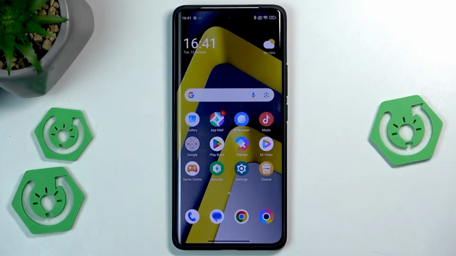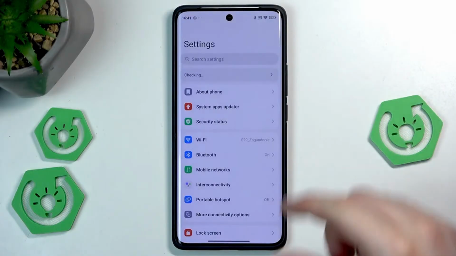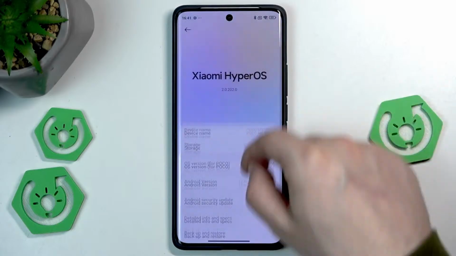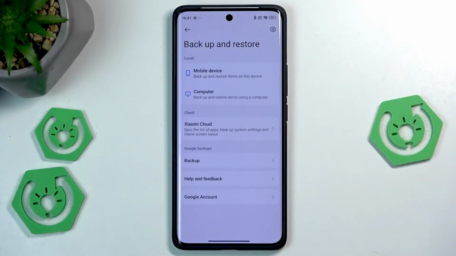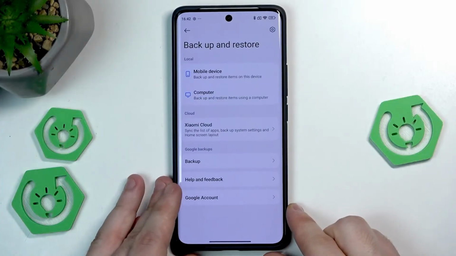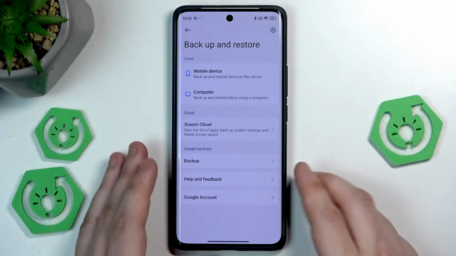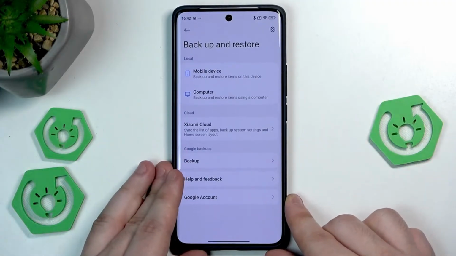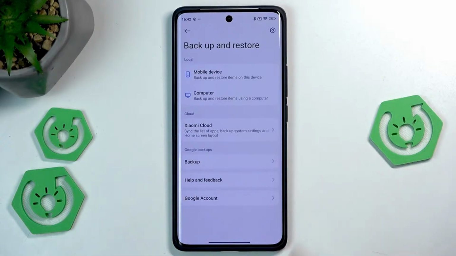As a last resort method, you can also perform a factory reset, but remember that before factory resetting, you can create a backup of your data, because after the factory reset, all of your data will be erased. So it's good to have a backup. To create it, open up the settings, then go into About Phone, then Backup and Restore, and here you have all possible methods of the backup. If you don't know how to do it, on our main channel, HardReset.Info, you can find a video how to create a backup on this device. If you want, you can watch it.